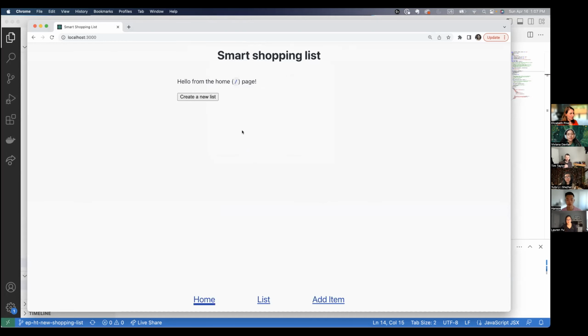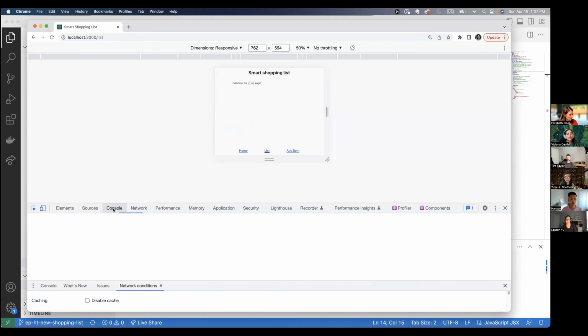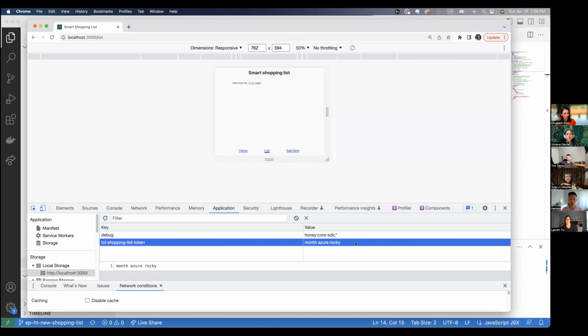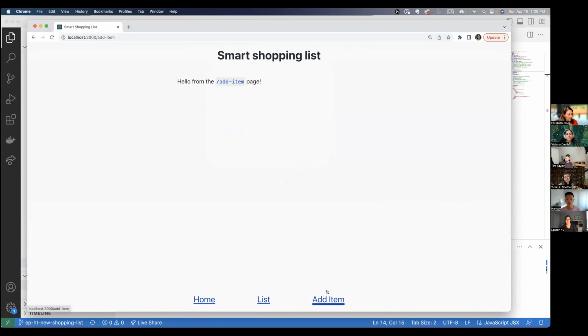If you go home, right now we don't have a list started, so that's why we see the button. Then if you click create a new list and check our local storage again, you'll see here's our unique token. With the other team's task, now we can add items and they get stored to this list. And that's it.